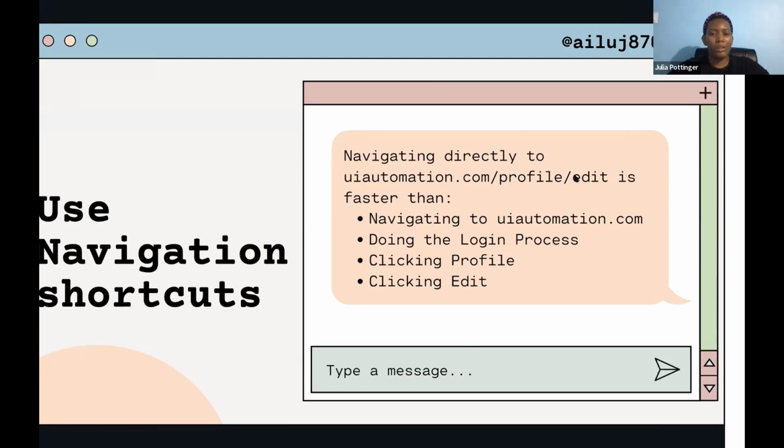Now, with doing navigation shortcuts, utilize all the different things that I talked about before: setting up APIs, setting up the database to create a login on the ready, using cookies to preload that login information so that you can just go directly to that page and you're already logged in if you need to be. Use all the different things. They can be used to your advantage instead of using the GUI to go through that long process that's going to add more time to your test.